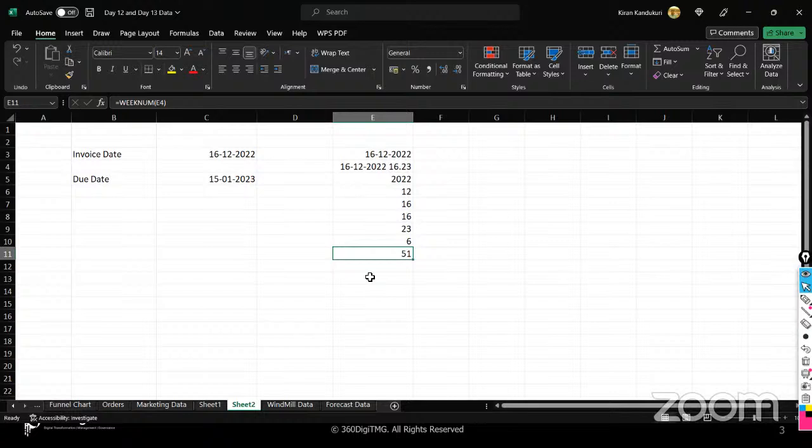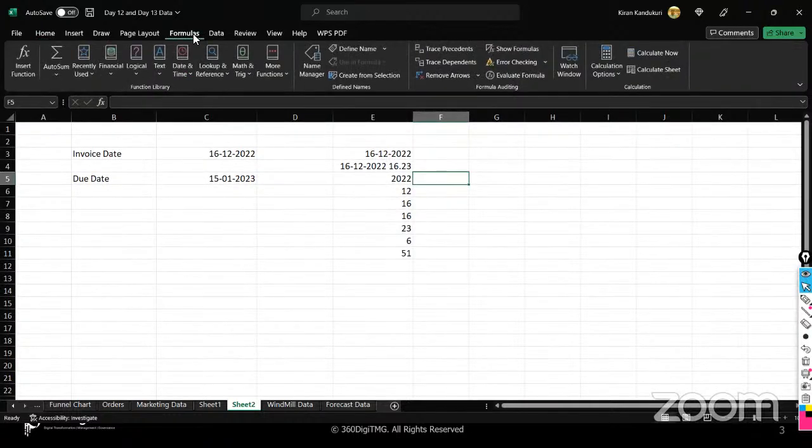Okay, I hope you're getting the point. So it's telling us what week it is. Like that, we have so many different functions which can allow us to basically extract exactly what we need. Now, each of these can also be obtained by making use of the formulas written.